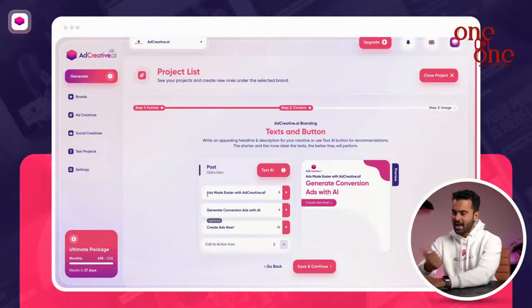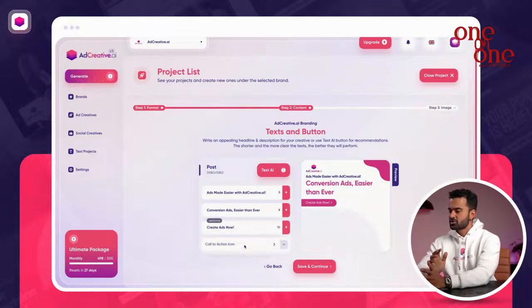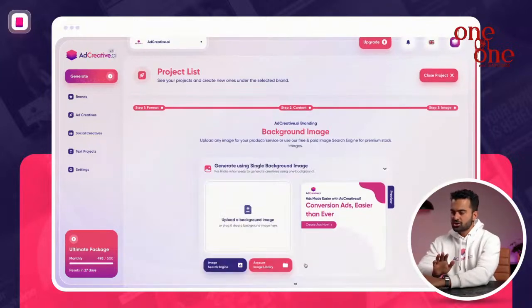So they're already ready. Ads made easier with adcreative AI. Generate conversion ads with AI. Create ads now. If I'm not happy with the second one, I can go ahead and make ads smarter with adcreative AI or conversion ads easier than ever. So that looks good to me. No need to change anything.